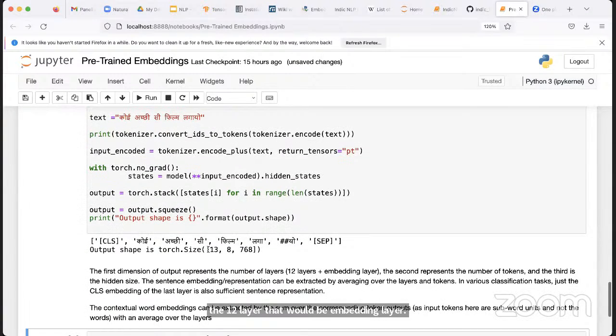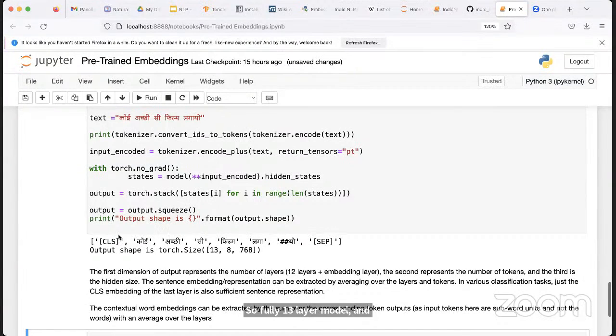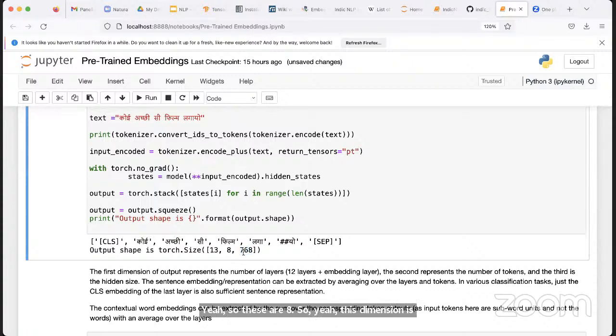And these are 8 tokens. This dimension is the number of tokens, and this is the hidden dimension. Each token has a 768-dimensional embedding, and a total of 13 layers are there.